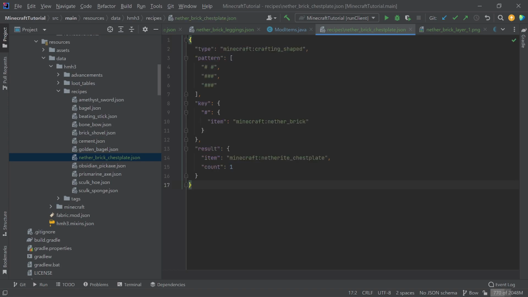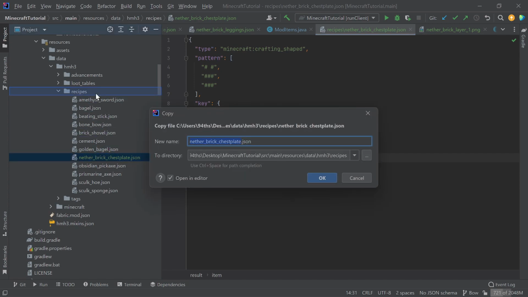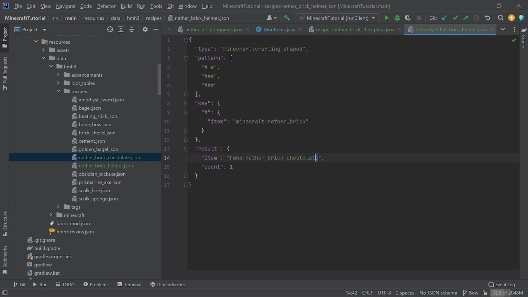Control V. And then we'll just need to change this to HMH3. And then we're going to call this nether brick chestplate. Awesome. And then let's just copy this in here. And we're going to call this helmet. All right, so now we're going to call this helmet. And then we have to make this look like a helmet.